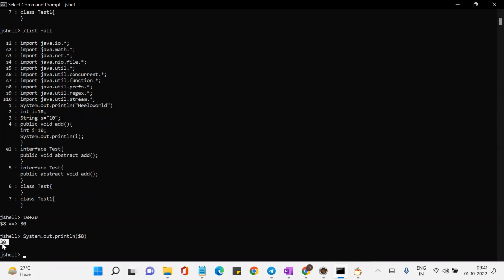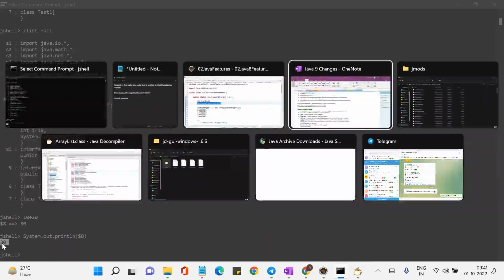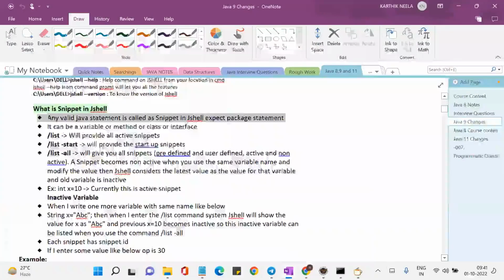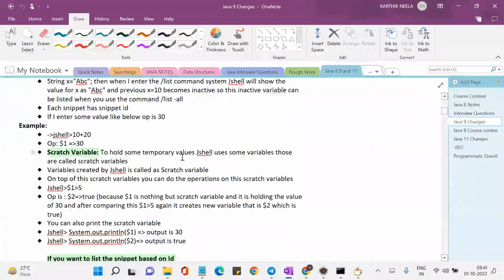Hope you understand now. So what is a scratch variable? A scratch variable is something which is created by the JShell. Now there are other variations like explicit variable and implicit variable. Here in the notes I have mentioned scratch variable. To hold some temporary values, JShell uses some variables. Those are called scratch variables. Variables created by JShell are called scratch variables.